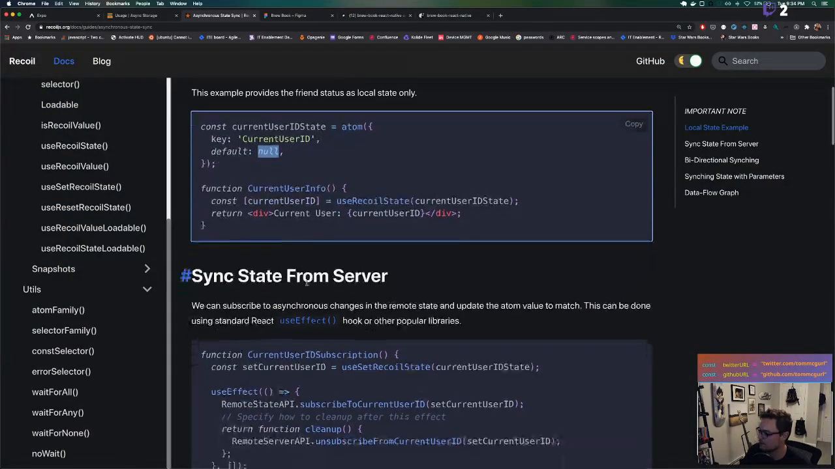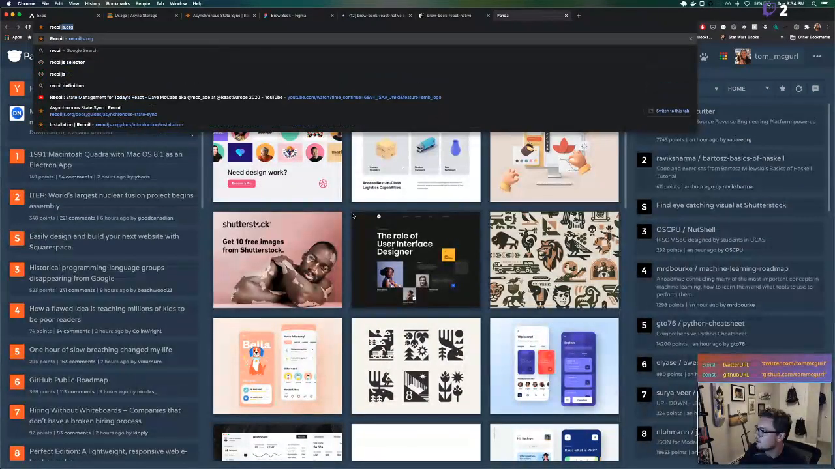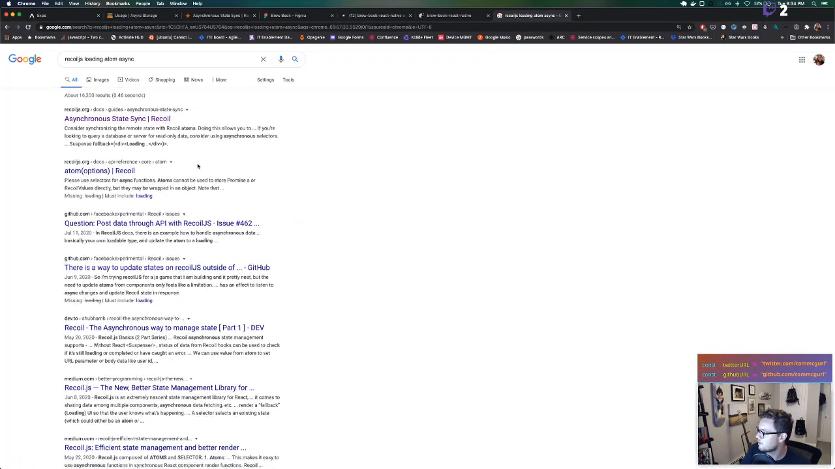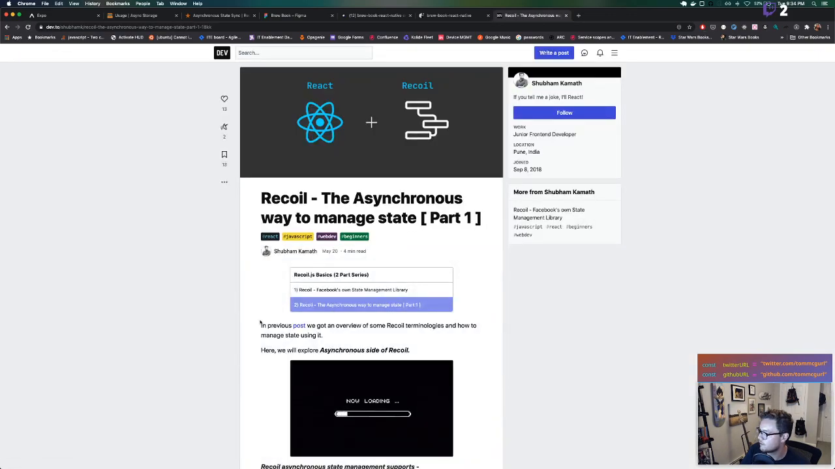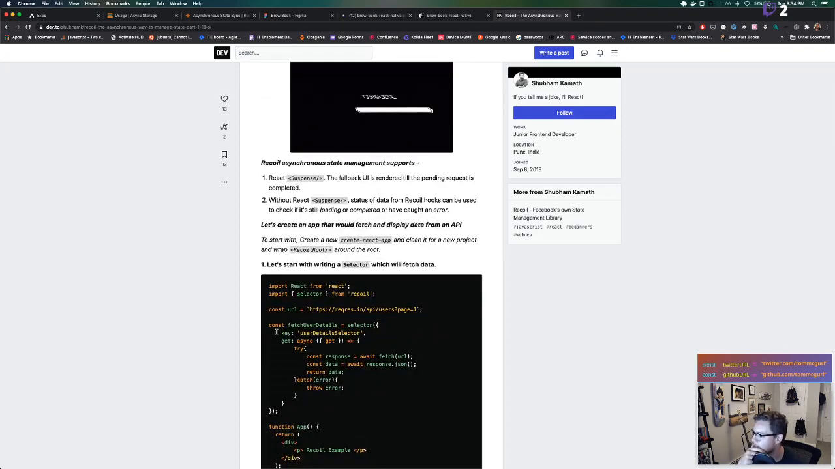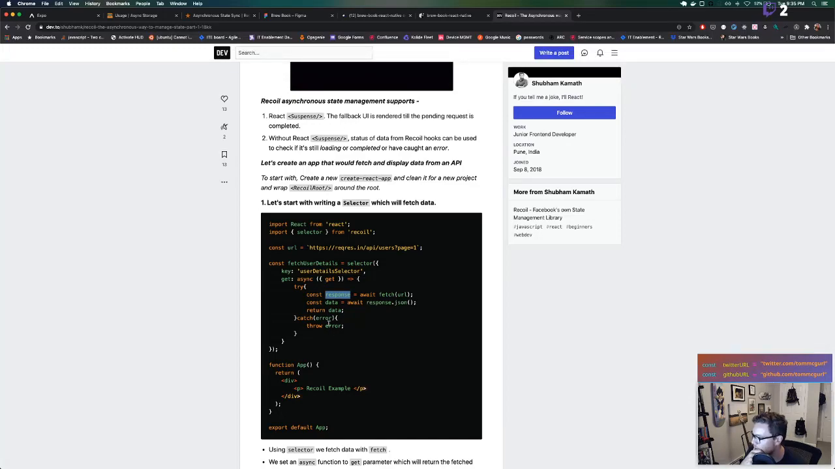I would just need more of an example on this. Let's just search around. RecoilJS loading atom async. See if someone else has any cool docs on this. Okay, so they're having a selector that fetches the data. User detail selector, get, try, response. Okay, so it gets the data. So they're using a selector.